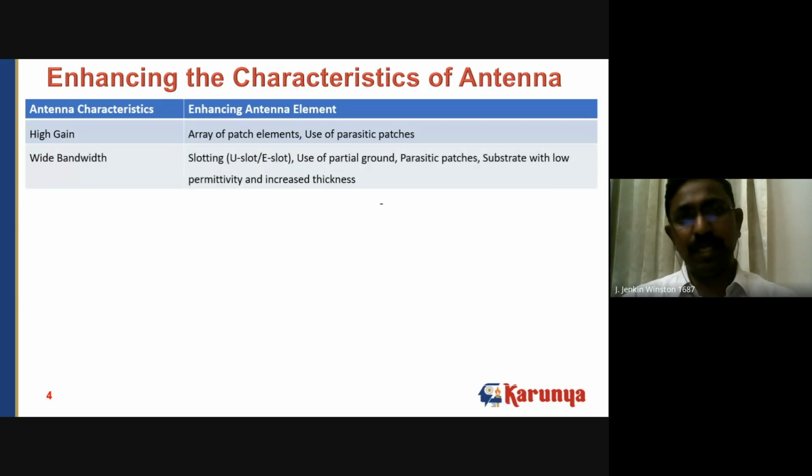The next important characteristic of an antenna is wide bandwidth. You can see ultra wideband used in quite a wide range of applications like telecommunication. For this to happen, the important elements used are putting up a slot, or having a partial ground, or having a parasitic patch, or having a substrate with low permittivity and increased thickness.